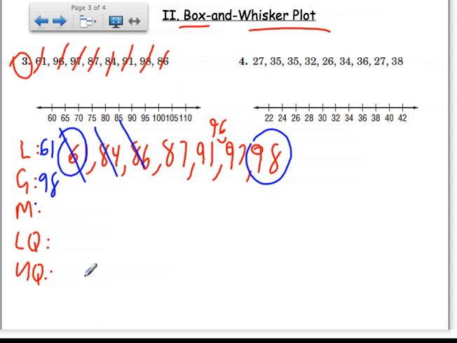The 2 whiskers end with the least and the greatest values. So 61, which is right about here, is where my least is. 98, which is right here, is my greatest. My whole box and whisker plot is going to be between those 2 values.